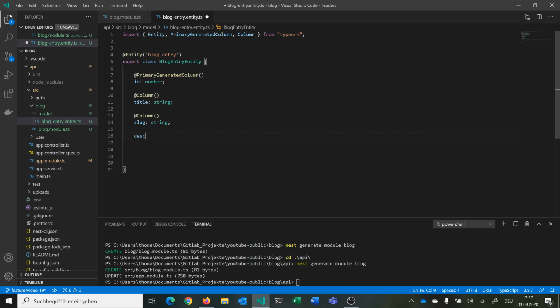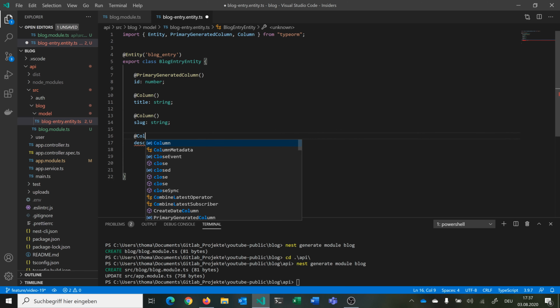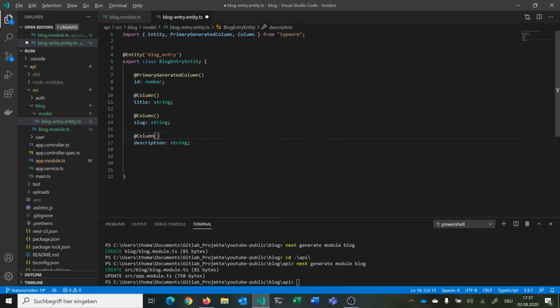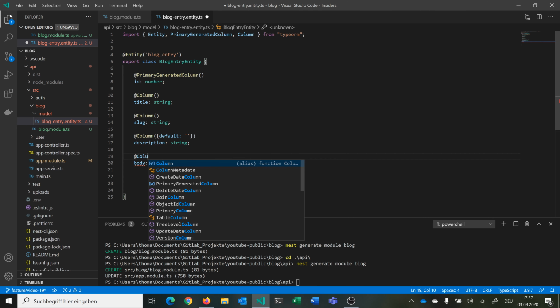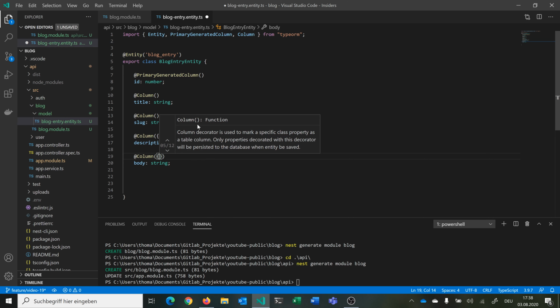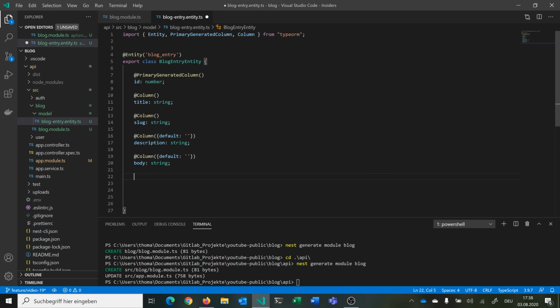And so the next thing could be something like a description, which is just a string, and we can also annotate it with column. And we can say it's empty by default if there is no value provided, because often we don't have this value. Then we have the body, which is the text from our article. This thing can also have a different state, for example, where it's not published yet, so it could be empty. So we set it to empty by default.